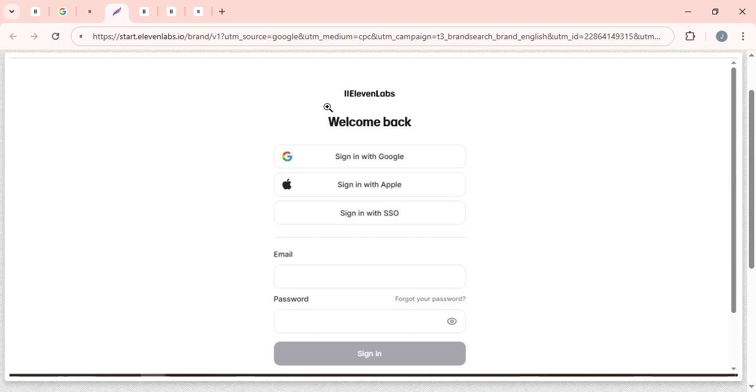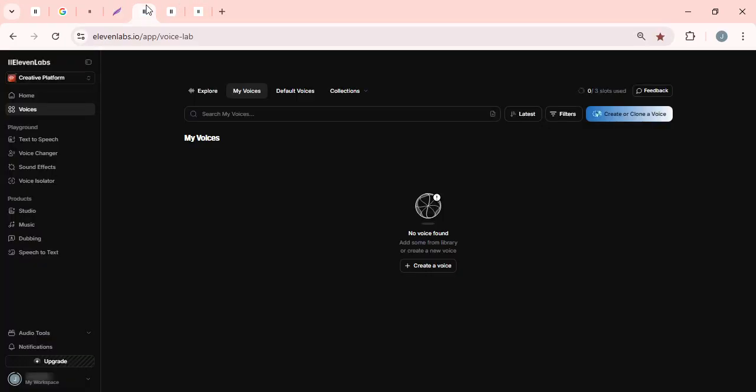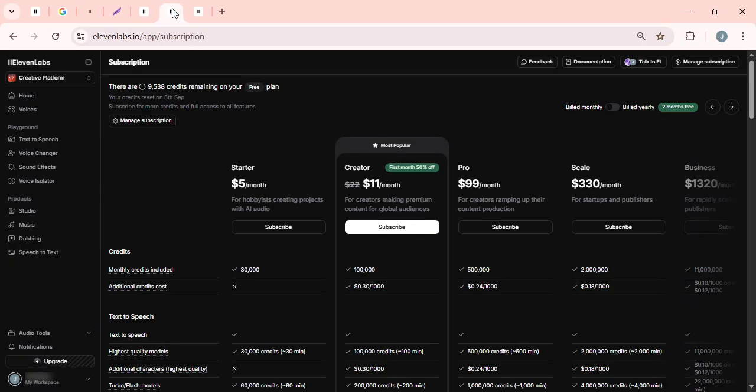After you're logged in, direct your attention to the bottom left corner of the screen. This is where you'll find an Upgrade button. Clicking on this button is the key step in accessing the various subscription plans that ElevenLabs offers. This organized approach helps ensure you're not missing vital information scattered around the website.